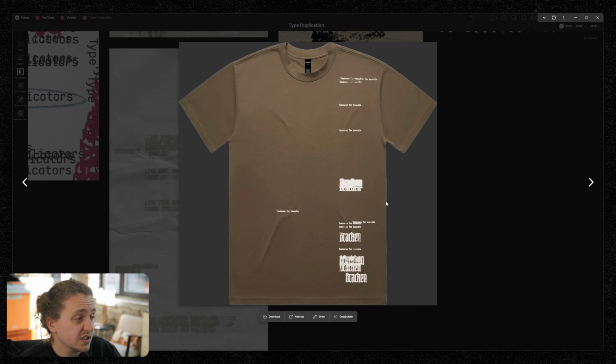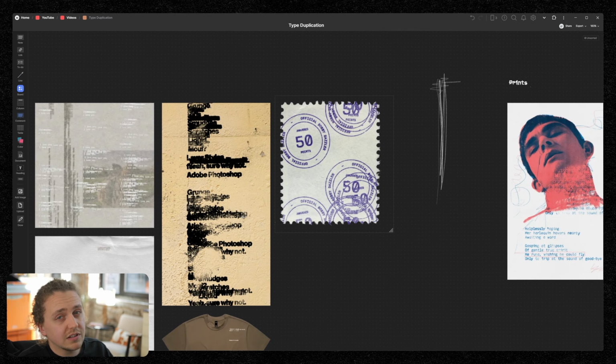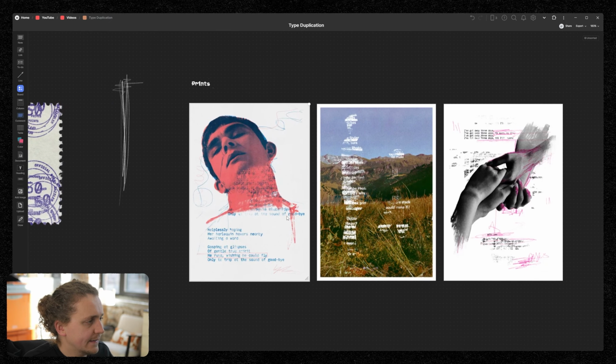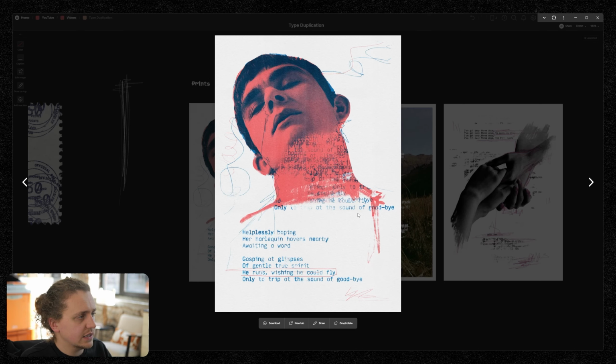And something interesting happened when you mock it up on clothes, but quite interesting to see on other stuff, and it works with vectors as well. So this is a little mock-up of a rubber stamp on a postage stamp, quite interesting. And then this is something I've been using in these prints.